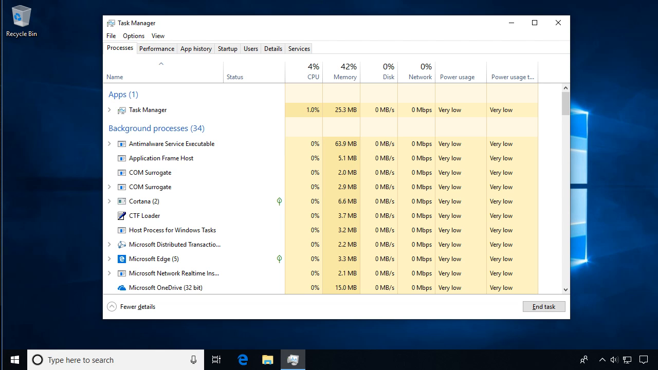So hopefully this was helpful and you can know a little bit more about Task Manager. We'll look at more of this in the future.